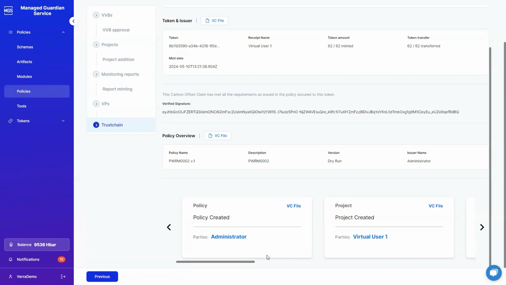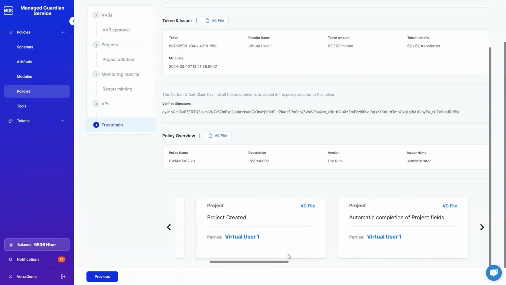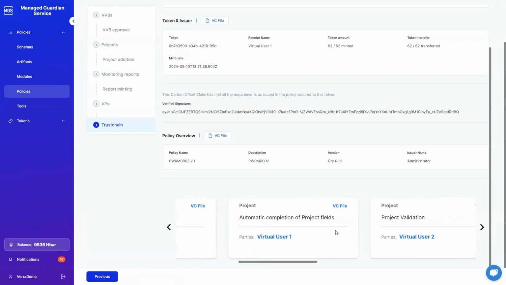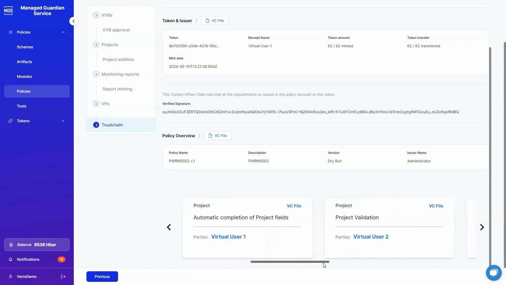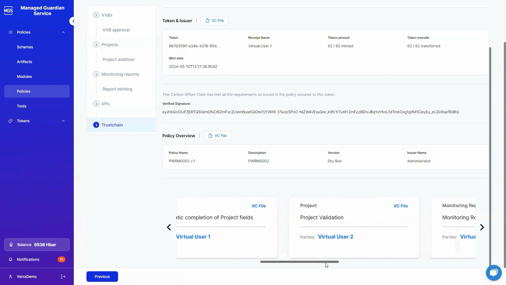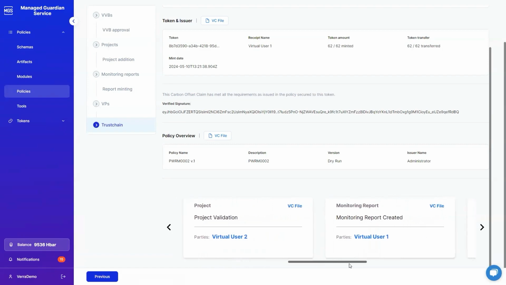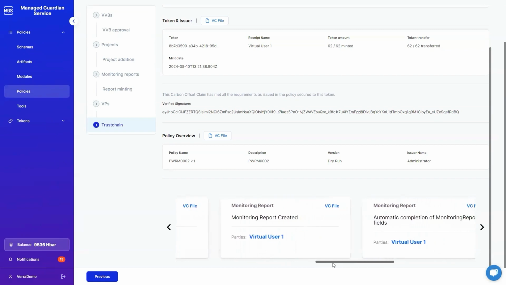So we have the policy was created, the project is created, the automatic completion of the project field. So the user had submitted all their project details, all of the information for their baseline, their project data, and all of that has been calculated. Then we have virtual user 2, which is the VVB. They have gone ahead and validated that project. Virtual user 1, being our project participant, created a monitoring report.